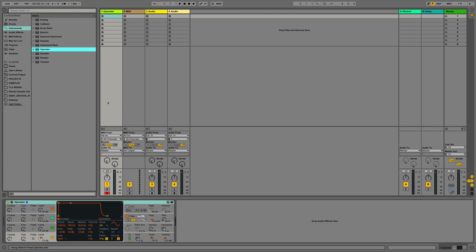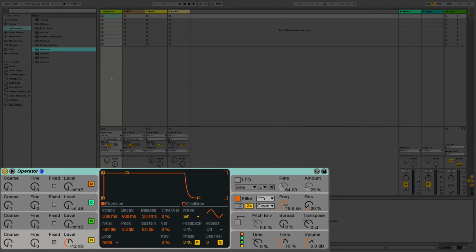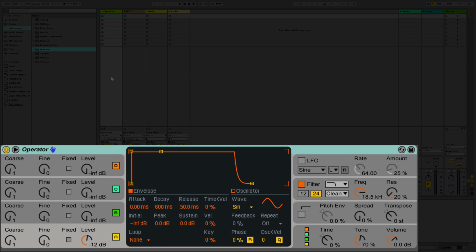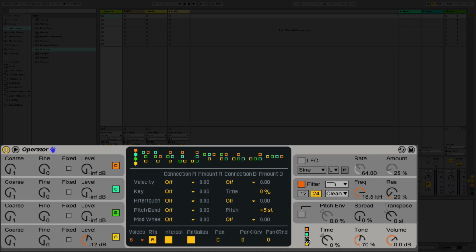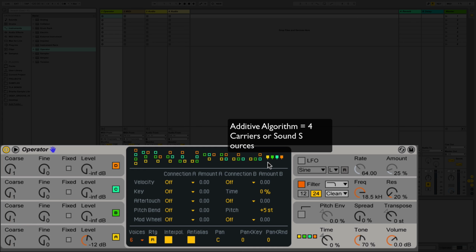So here we can see Operator has opened up on the first MIDI channel that's available for us. And let's get started. Now, the first thing we're going to do is change our algorithm, which is down here. And we're going to move up and click to the additive/subtractive algorithm, which is this one here, which gives us 4 carriers for our sound. So let's have a listen to our sound to start with.